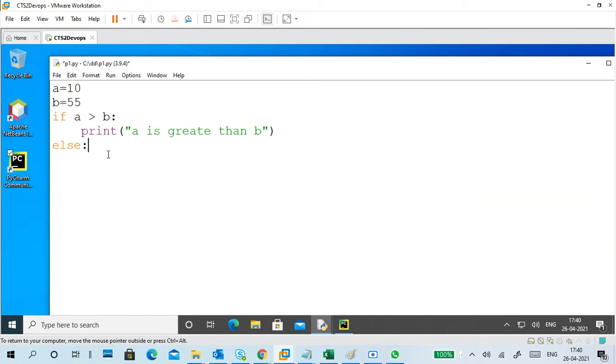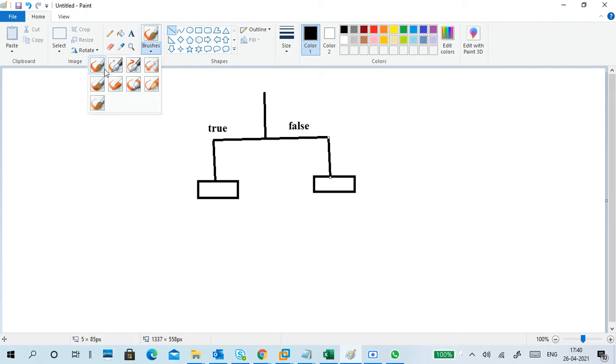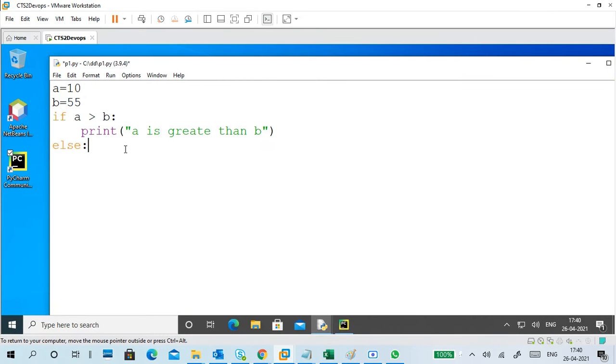Now next one is else. What is else? Else means if this condition is not satisfied, then do another task. If this condition is not satisfied, do something or exit or anything. If the condition is satisfied, do this one. If this condition is not satisfied, do this one. That is called else. In else, we don't specify any condition. If the first is not true, then go for else.